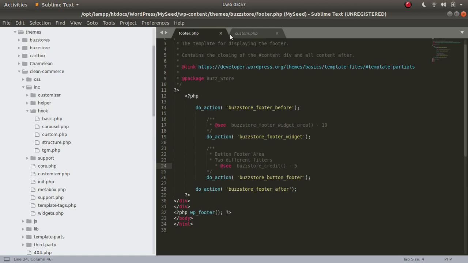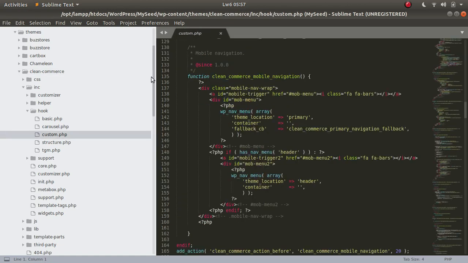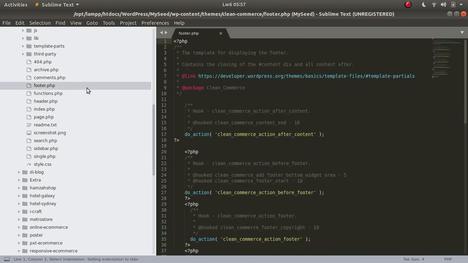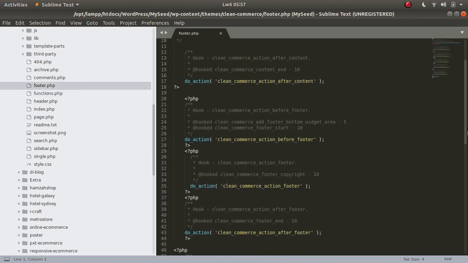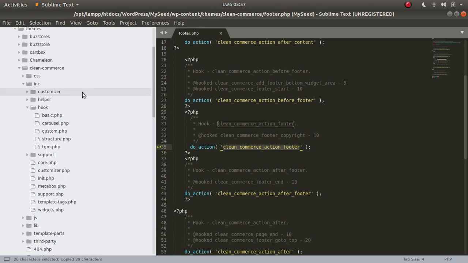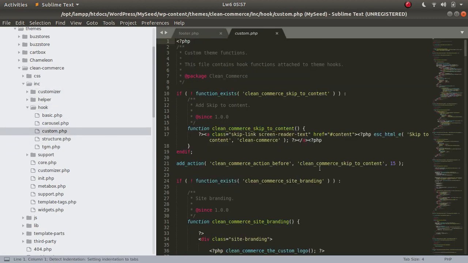We don't need this anymore. We want clean canvas footer. Where are you? We want this: copyright clean canvas action footer, which is here. You can copy it. After copying it, you go back to includes hook and look for custom.php.